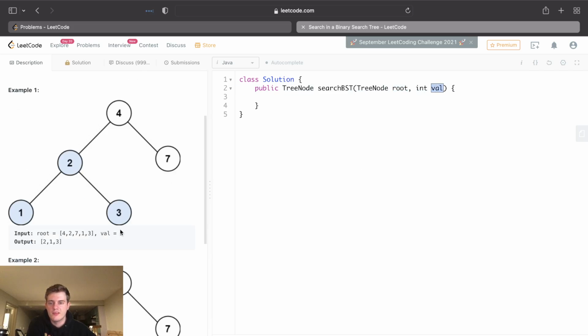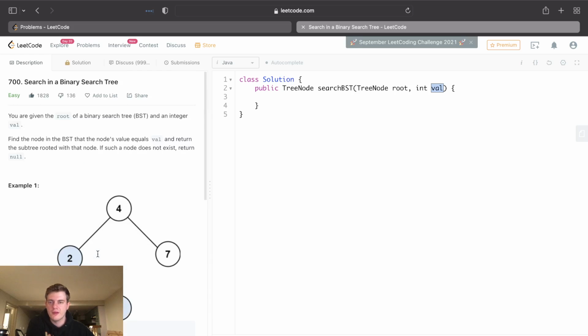So if we look at this example, we're given value 2. You can see the ones in blue. This is actually the tree we have to return. So once we get to this 2, we have to return that node. And then that'll be the whole tree, right?